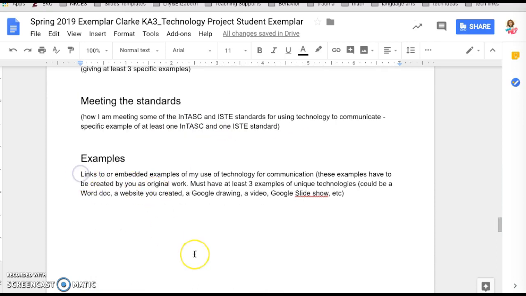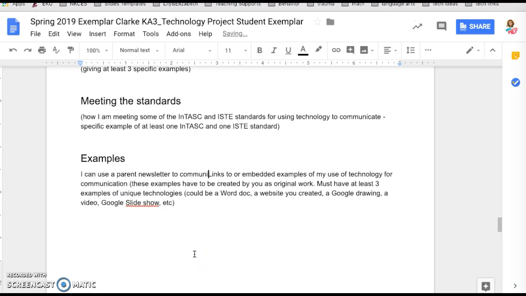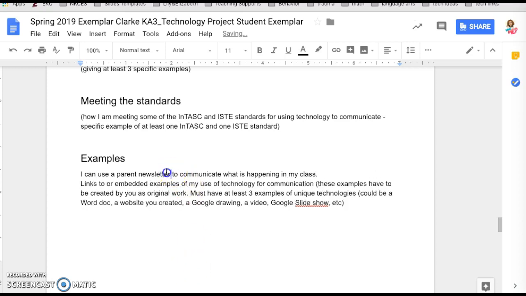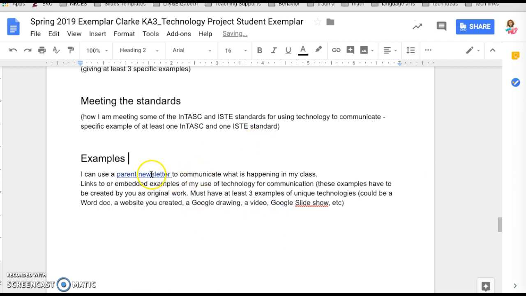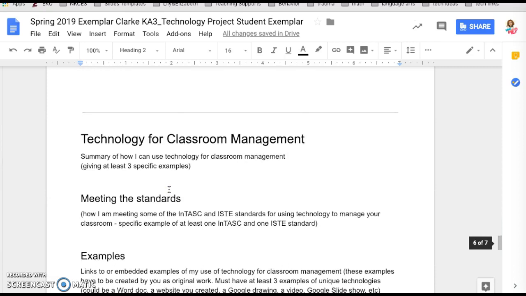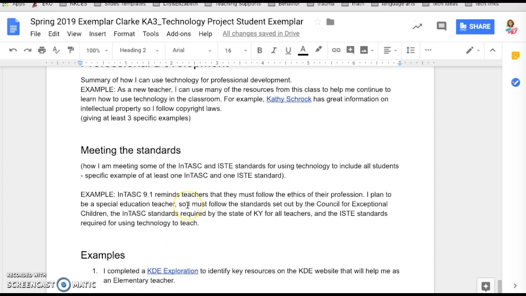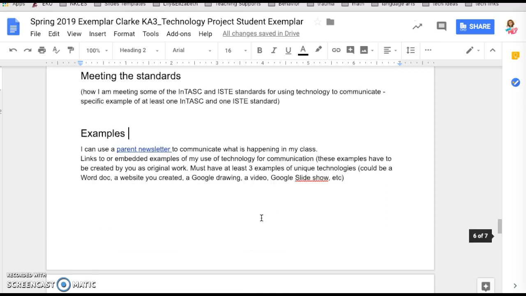One example is I can use a parent newsletter to communicate what is happening in my class. And then you'll hyperlink the words parent newsletter to your parent newsletter, right? So that's the one I just created. I have a hyperlink and I'm going to click it right there. So now we can go in and check out my parent newsletter. And then when I scroll down further, almost to the end of this document, I've got a section on professional development. And here you can hyperlink into your KDE exploration.